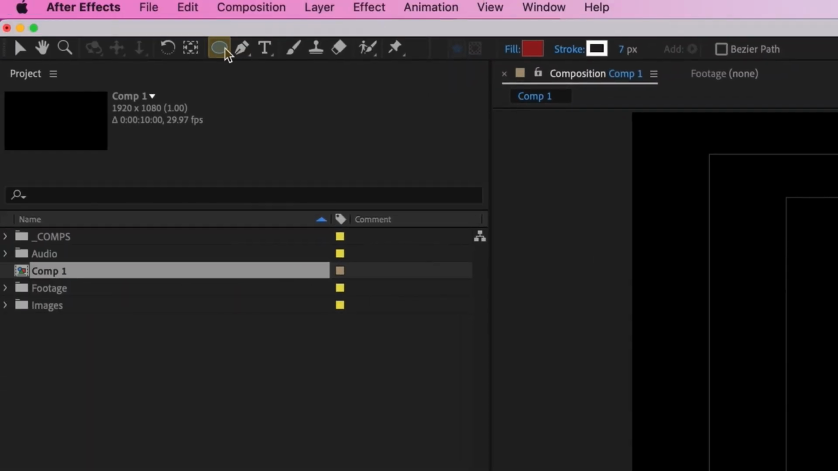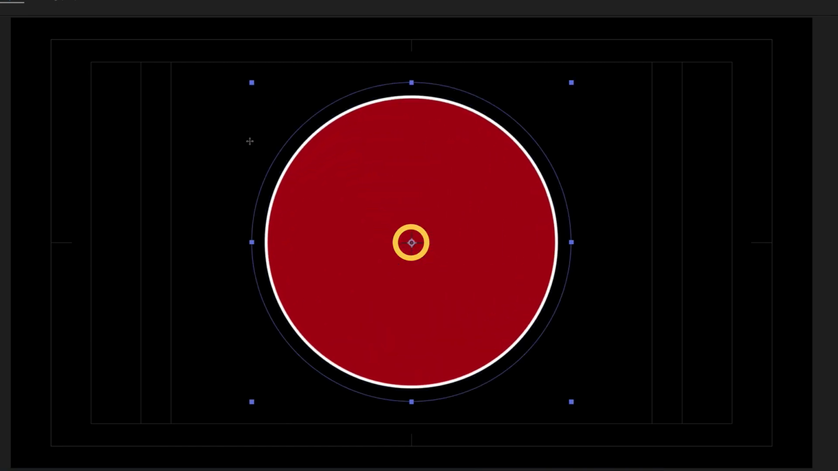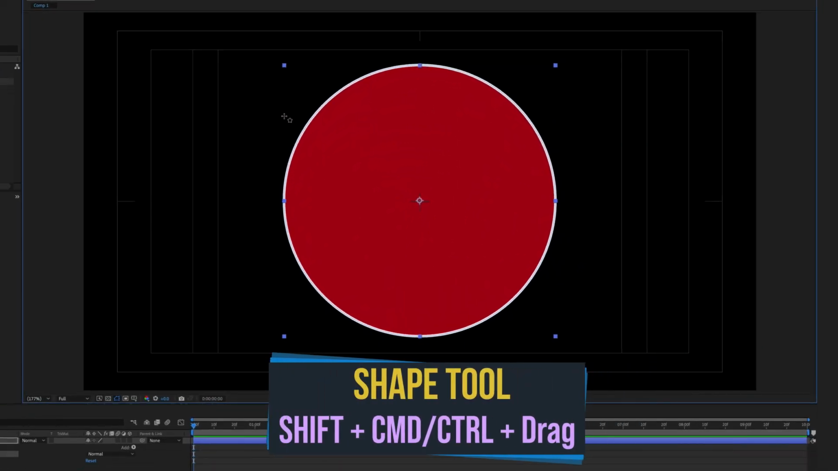This works with the ellipse tool as well. Point your cursor to the center of your comp, hold down Shift and Command or Control while dragging, and voila! So the next time you need to quickly create a perfect circle or square that comes with a fill and a stroke, and that's centered in your comp, remember to point your cursor to the middle of your comp and hold down Shift with Command or Control while dragging, and you'll save loads of time.